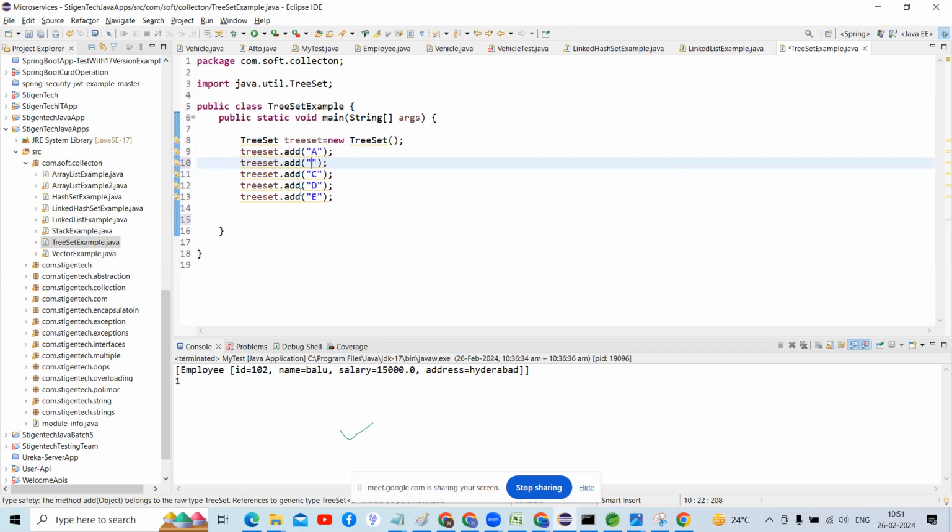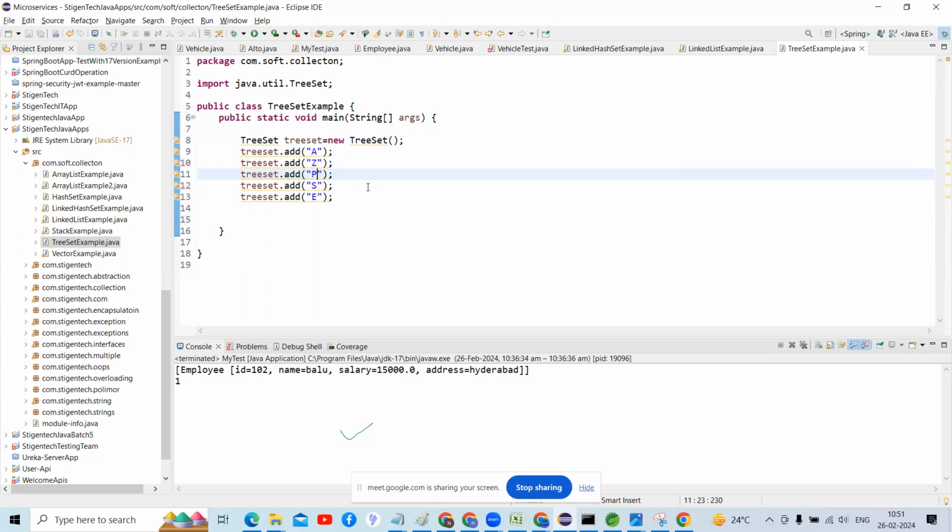I'm going to add the element Z, and here is P. You people can check here, guys. It is not following insertion order, but it will print in sorted order. You people can check here, guys.